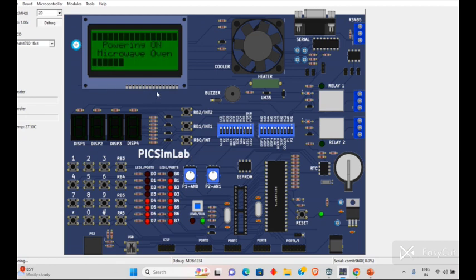You can see the powering is on and the microwave is on, and all the modes get displayed. As I said before, 1 indicates the micro mode, 2 the grill mode, 3 the convection mode, and 4 the start mode. This is the display, and this is the LCD, and these are the matrix keypad, and these are the tactile switches. These are the LEDs, and these are the heater, and this is the buzzer.